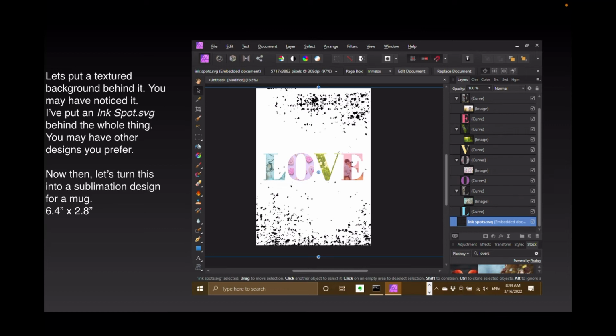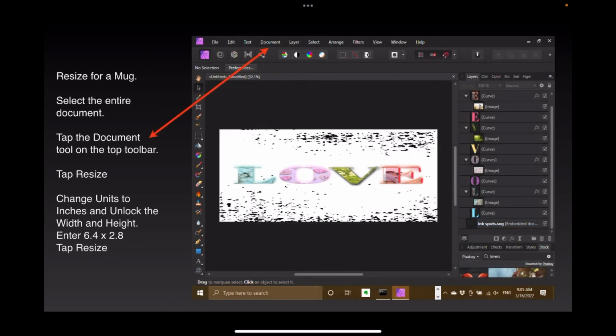Now why have we got ink spots on there? That's just to give the mug a bit of texture. Maybe you've left it next to the photocopier or something and you've got ink spattered on it. Well, there we go. It all helps. You can put whatever you like there if you do want a background, or none.